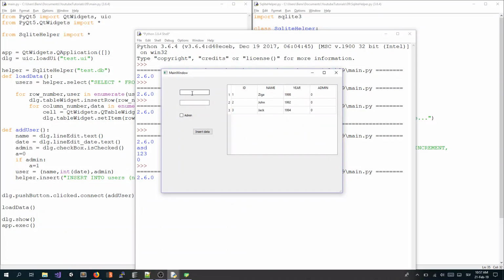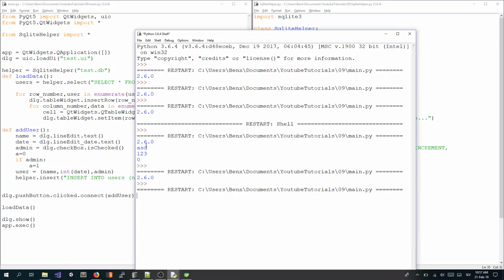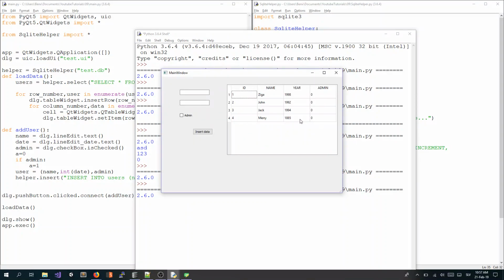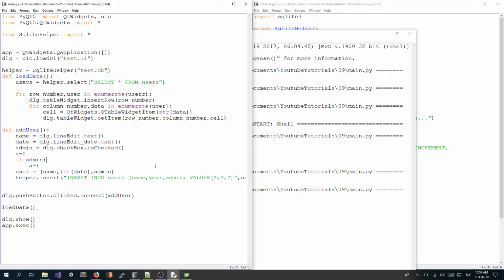So if I run our program now and type something in here and add, you can see our program didn't crash, but it doesn't have any new records. This is because we haven't refreshed our table. So if I exit our program and run it again, there should be another record we added. Yeah, there is.